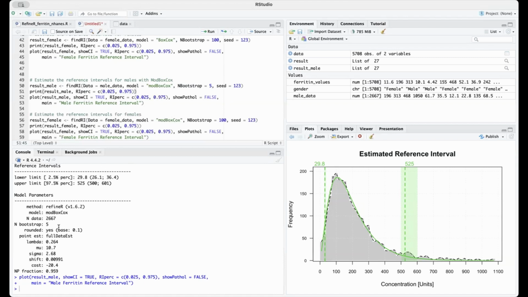So in this short video, I explained how to use this RefineR package to estimate reference intervals using an indirect method. If you have any questions, you can send mail to me and I can happily answer your questions.